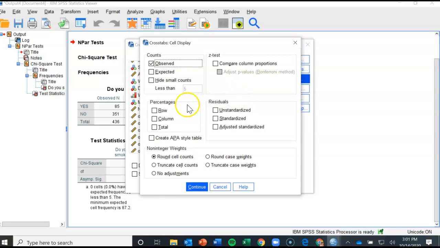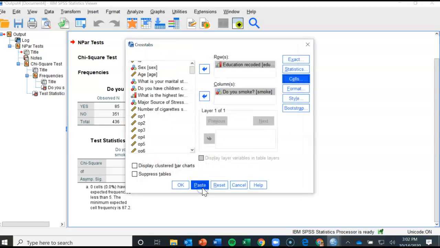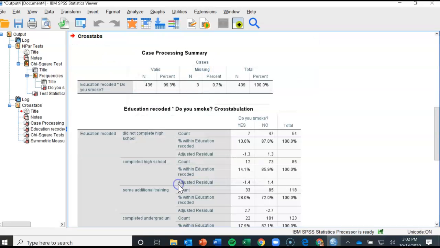In the counts box, you make sure it has a tick for observed. In the percentage section, or the percentage box, you want to click on the row box. In the residuals section, you want to click on adjusted standardized. And then you're ready to go. So you click on continue and OK.